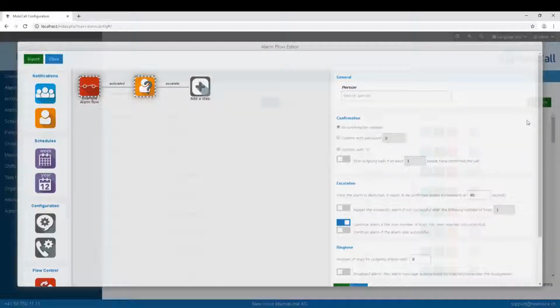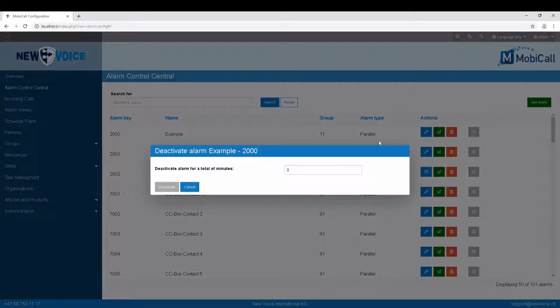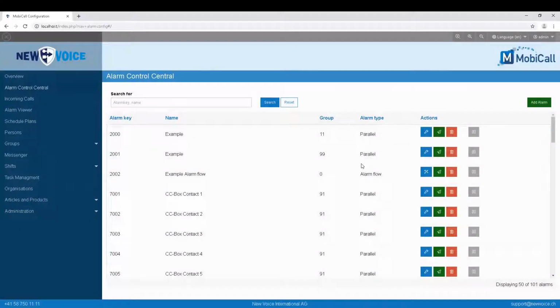To launch an alarm from the Alarm Control Central, simply click on the green paper plane on the right side of the alarm and confirm to launch the alarm by pressing Launch Alarm, or close the window. The next icon is the red trash can; this one deletes the alarm and can be turned off via ACL. The alarm can also be deactivated by the gray pause icon. Click on it to define how long this alarm should be deactivated. For further information, contact New Voice Support.